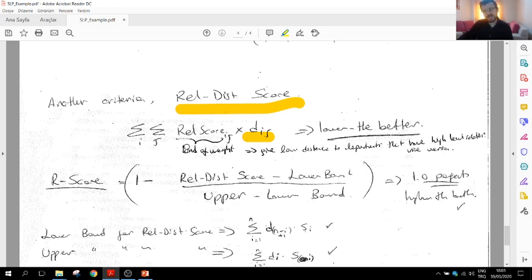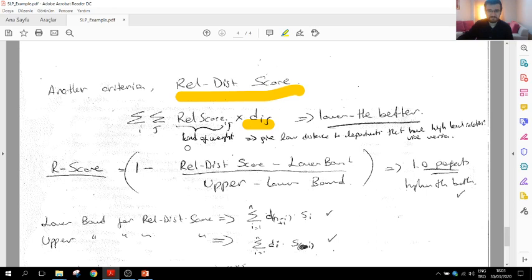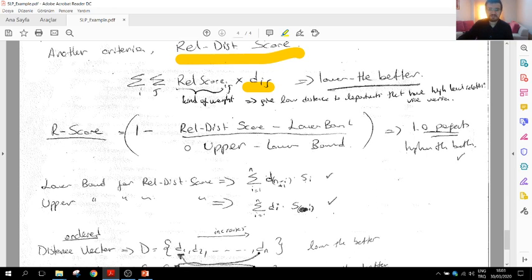Hold on. It shouldn't be adjacent, okay? We just need to multiply the relationship factors with the distances between them. So, again, we also need to calculate lower bound and upper bound, okay? Lower bound, because it is in terms of distance, as long as we can decrease this relationship distance score, it is good, because it is a sum of weighted distances, okay? So that's why I said it is lower the better.